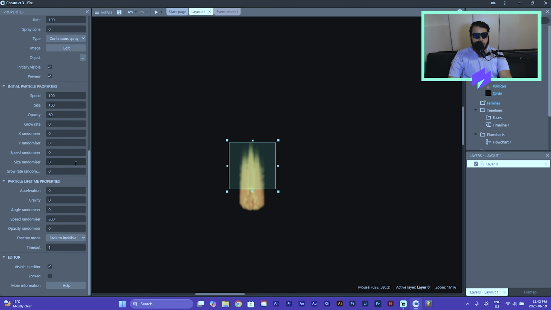And then what we're going to do is change the size randomizer to something like 100. So now what you see is it gives it this nice movement that we want. A lot of that has to do with the size randomizer. It's changing the size that it spawns as, which is good because it adds a little movement to the base sprite. If you don't have a size randomizer, it's basically going to look like the base sprite never moves, which we don't want. So changing that size randomizer helps quite a bit and makes it look a little bit more realistic.